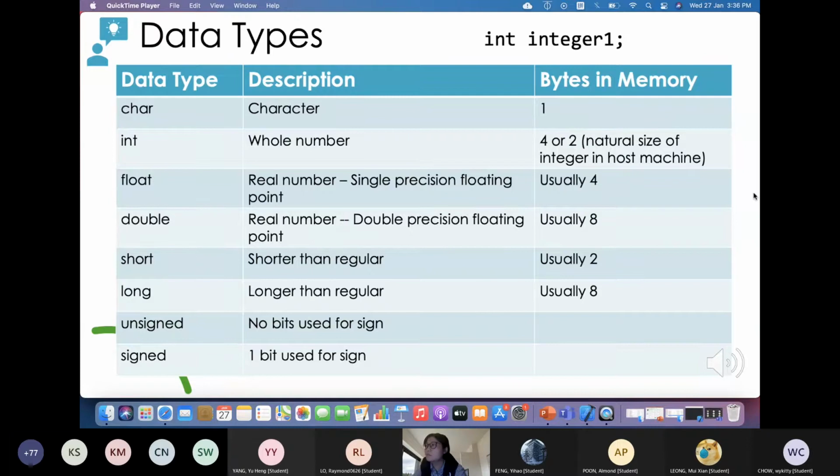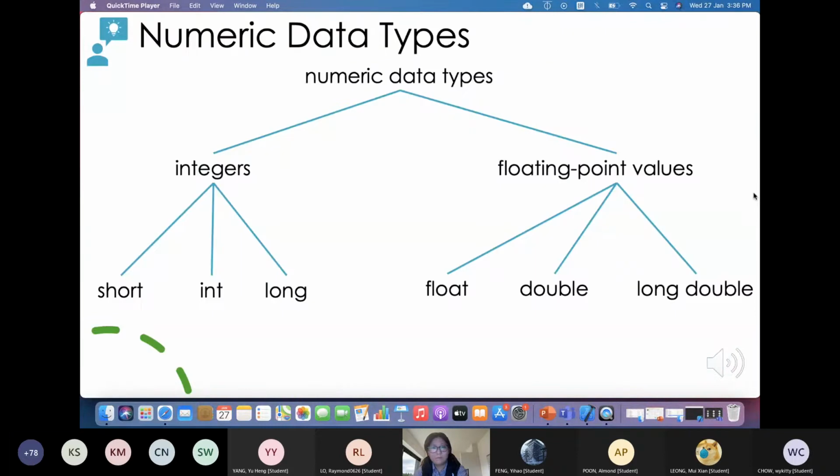Here is a table showing the common data types in C programming. The char, the int, the float, and the double are basically the data types. The short, the long, and the unsigned and signed usually indicate a large or a small number, and we will learn those concepts in detail. In particular, the numeric data types are arithmetic types, and they can be further classified into integers and floating point values.